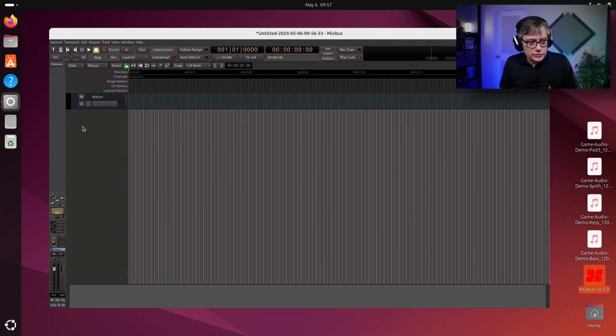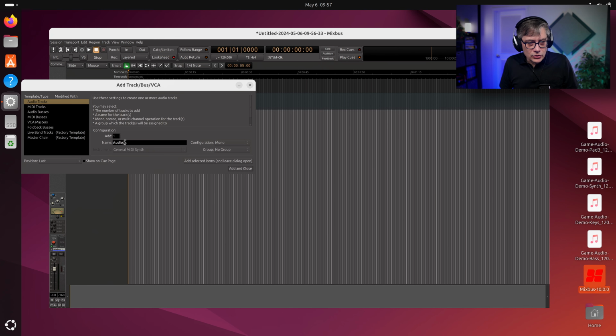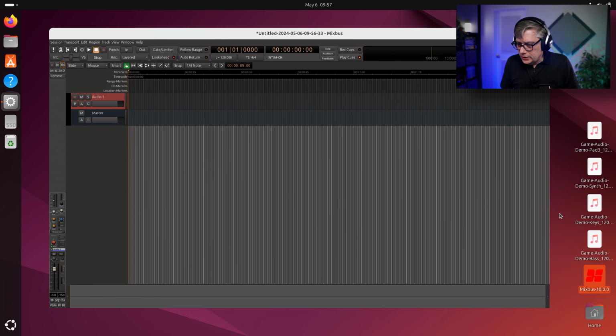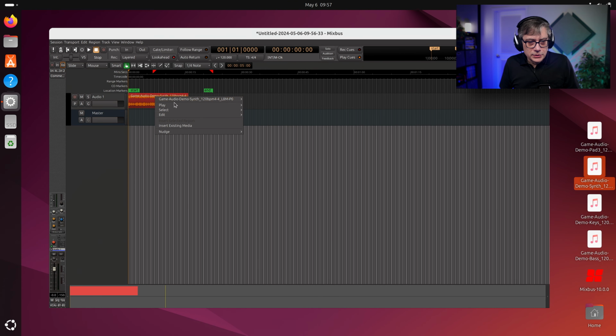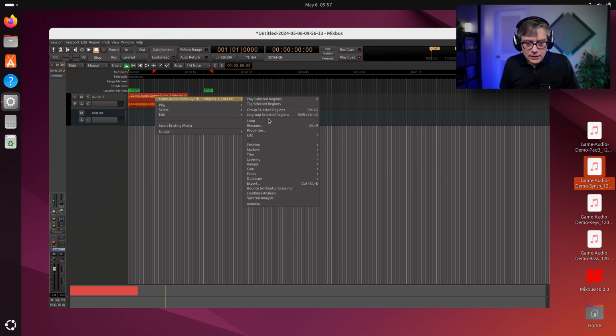And then I'm not going to recreate the entire project. What I'm simply going to do is add one audio track, and that's going to be a stereo track, and I'm going to simply add one of the loops that I have. What do I add? Maybe the synth loop. I'm going to open that and add that here. And let's move that to the start, and let's loop that.